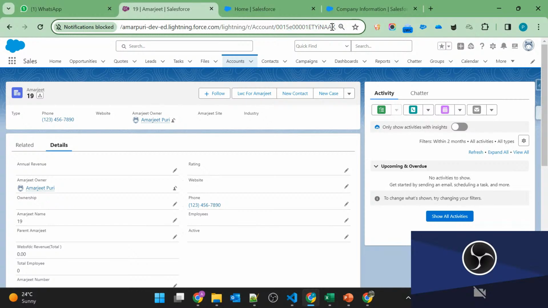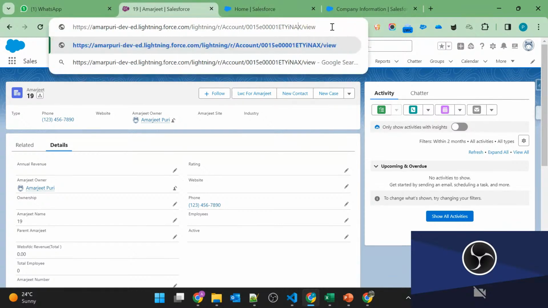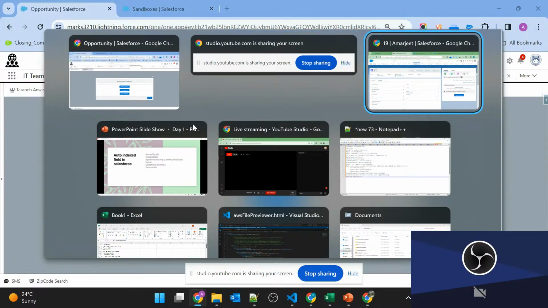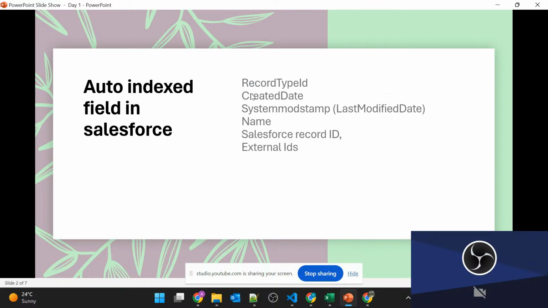Might be it is A now here, it would be B then, right? That would be C on the third record, fourth D, right? Similar to that, it would be auto incremented. It's auto indexed, meaning auto incremented. Now we also have the record type ID, which is also created new, basically plus one.